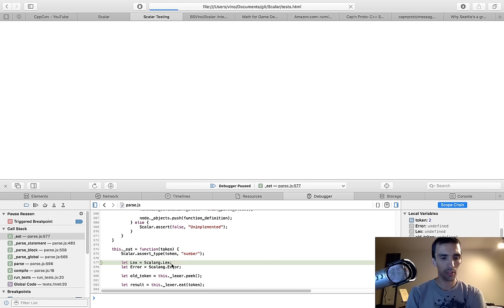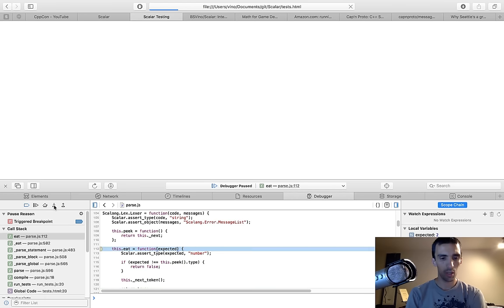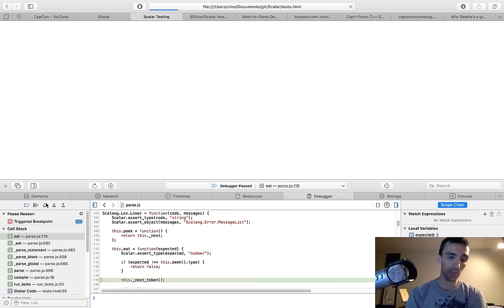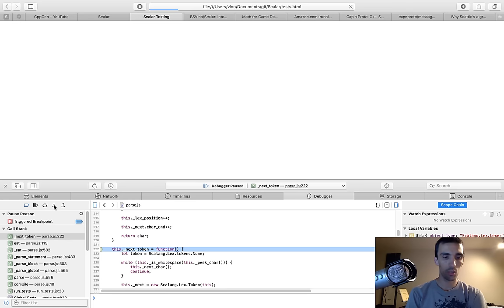All right, here's a simple helper function. It saves the old token and then tells the lexer to eat the, let's see, what is expected? Identifier, great. It was the correct type, it was an identifier. So it will lex the next token.